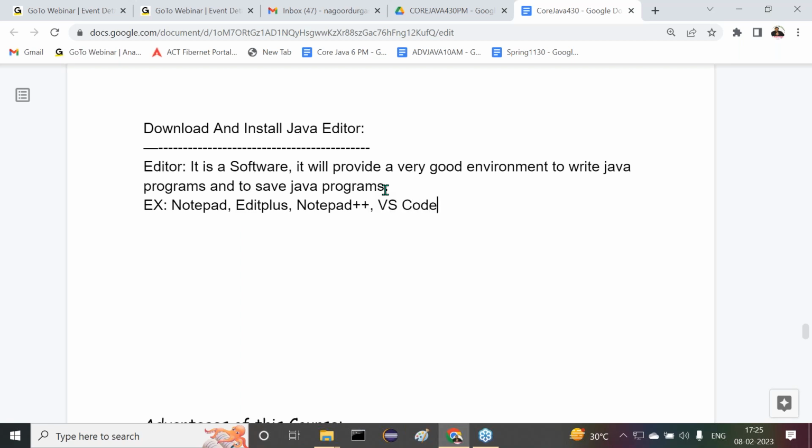VS Code is also an editor. Sublime Text is also an editor. Understand it clearly. After this, so many things are available. I have already seen all these editors in my previous batches. But these many editors are available, and at the very startup I'm going to use Edit Plus for startup programs. But remember, okay, fine. This is about editors now.